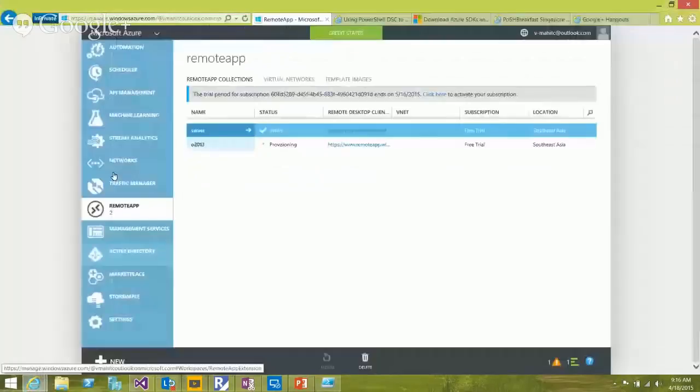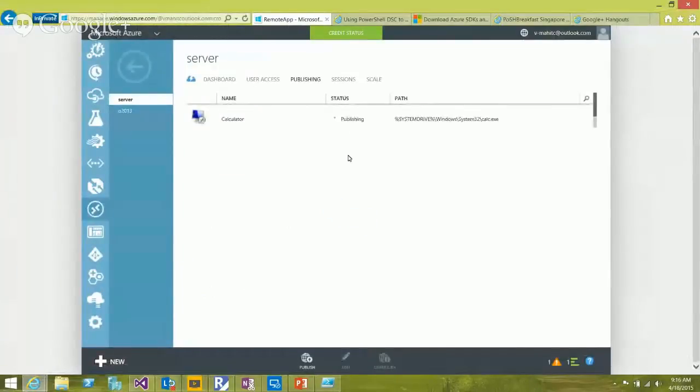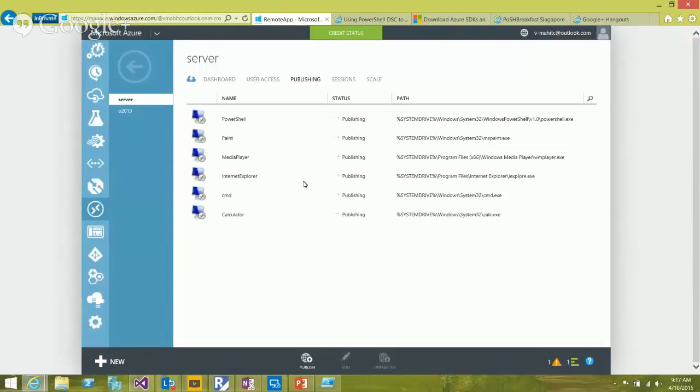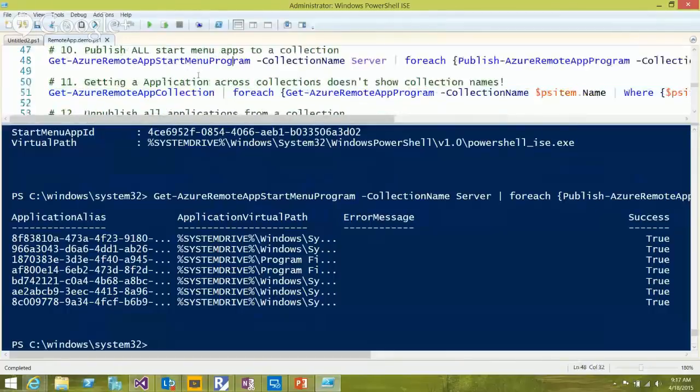So if we run this one, switch to the portal and have a look at our server image, we should notice applications begin popping up. So up to now, we can automate the whole thing. We can upload images, we can look for programs within the image, we can then publish and make those available. Yeah, so we're pretty good so far. So once I have my applications up, you can query for the applications.